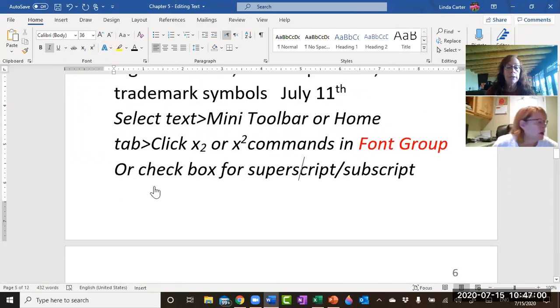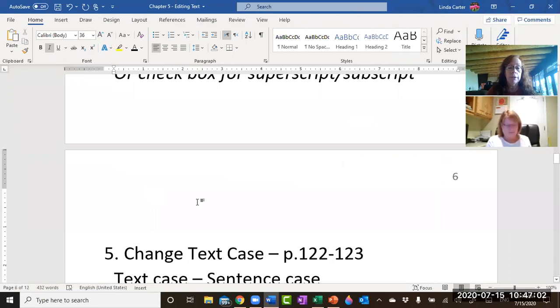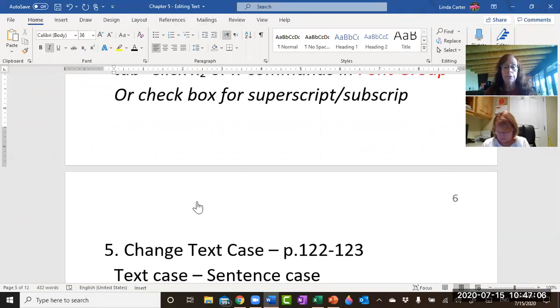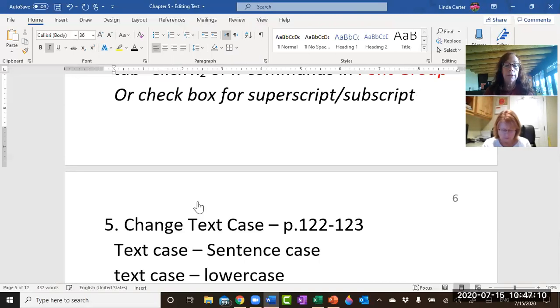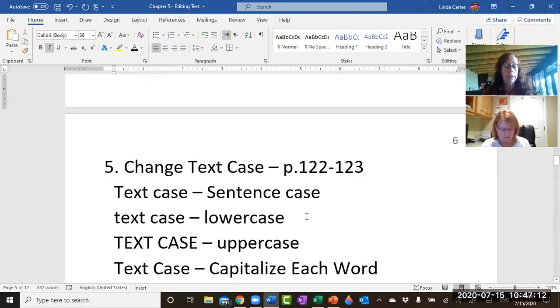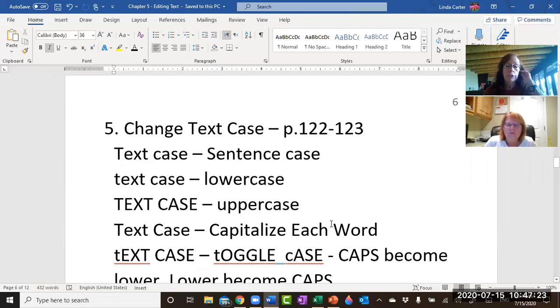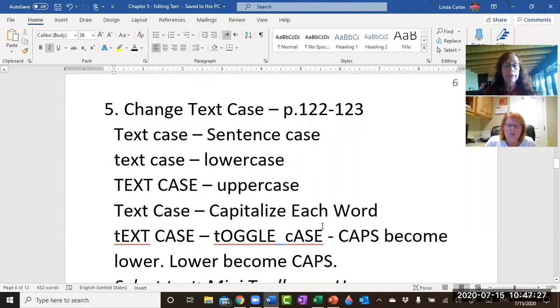I'm going to bring this back up because I want this subscript, and I want to delete it. There we go. I'm going to do a Control S right now because I want to make sure that all my changes got saved. Changing the text case, we already did that, didn't we? Yep, we already went through that.